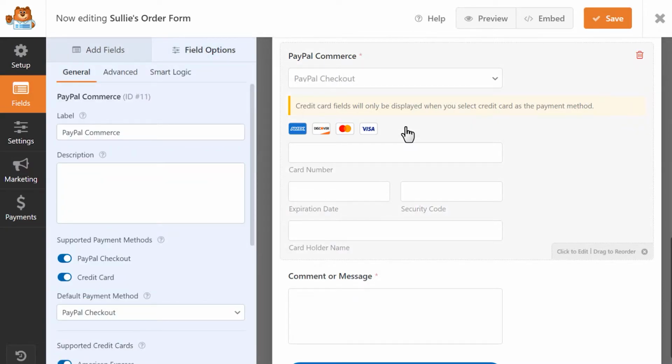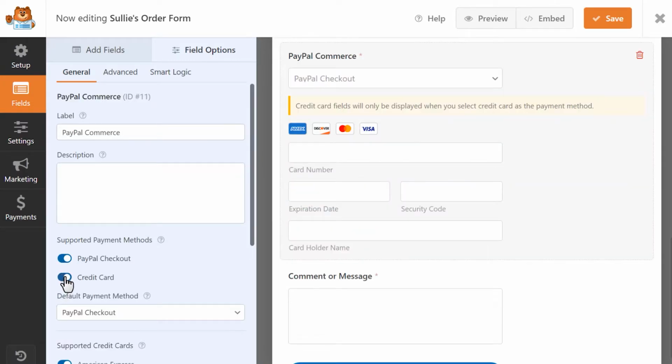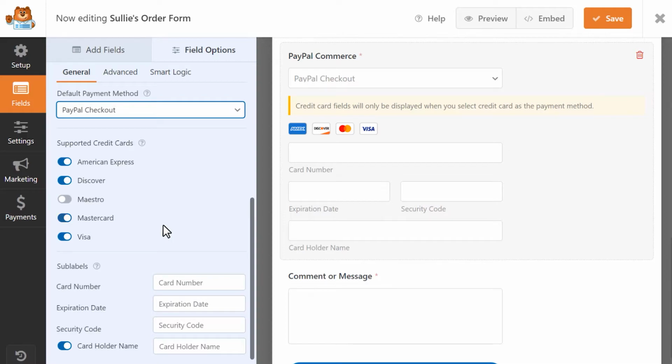Click on the PayPal Commerce field to open its settings, starting with the General tab. Like all other fields, you can customize the label and description. Below these options, you'll see the field Supported Payment Methods, where you can decide if you'd like for this field to accept either PayPal payments, credit card payments, or both. Below this setting, you'll also be able to select which payment method will be used by default, either PayPal or credit card. The PayPal Commerce add-on also allows you to enable or disable specific supported credit cards, as shown here.